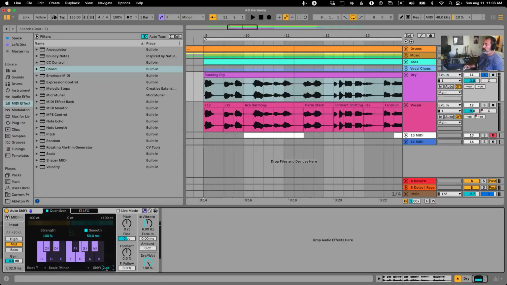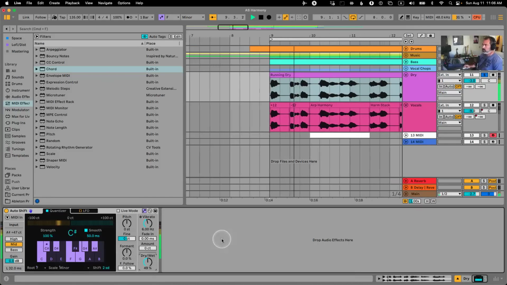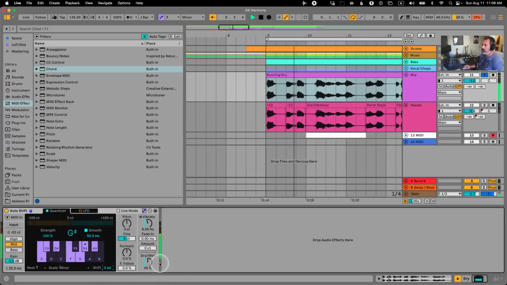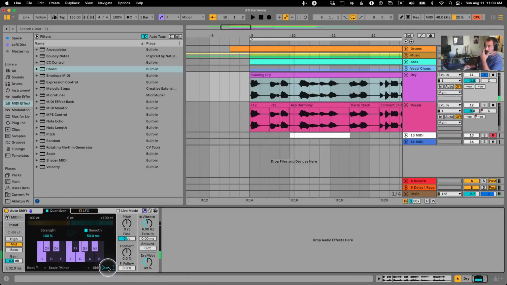So if I go up now, I harmonize. Let's take the dry wet down. Now I have the original vocals, but the auto shift is creating harmony in key, scale degrees above, usually like a third. I won't stop. Okay, I can take it down maybe. Okay, so now it's super easy to do this type of harmony thanks to the key mode.